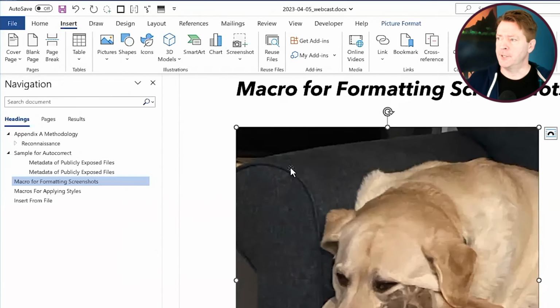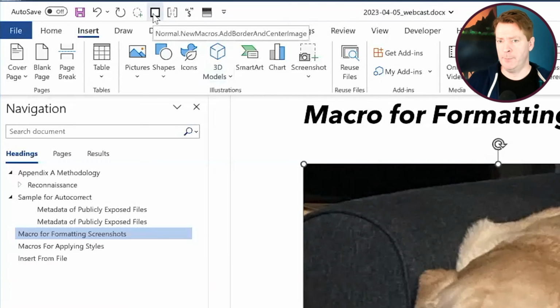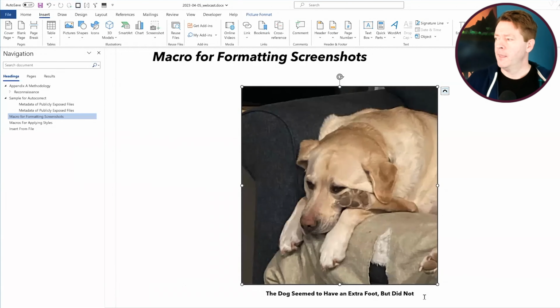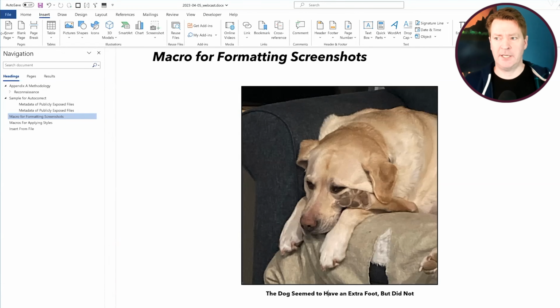So I click on this picture, and then I run this little macro up here in the quick access toolbar. And it moves it to the center. It puts a box around the image, and it formats the text below it as the image caption. So again, something very simple. Define it once, and now you get consistency in all of your reports for free, and you look more professional.